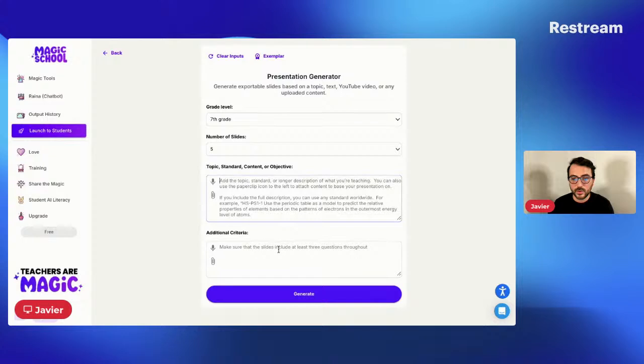And if you have additional criteria that you want to include or tailor your presentation with, you can include them here. So this is the difference with Magic School. You have to be very specific, right? Because we know that with AI-based tools, you have to be very specific. And Magic School actually allows you to do that with these two boxes.